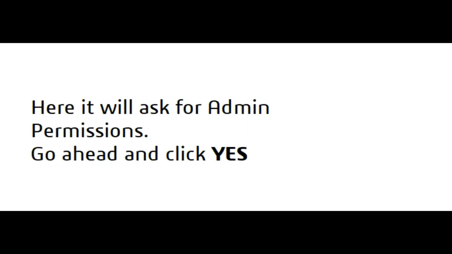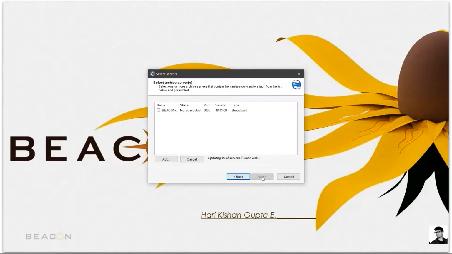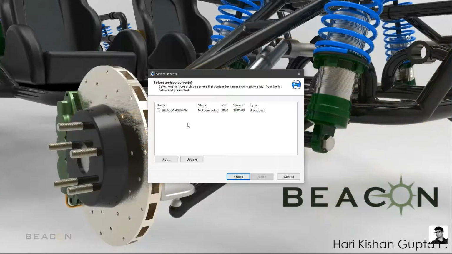Say yes. Now once you are inside the pop-up screen, click on Next. Here it will show you the server which you have connected, where you have your file vaults. I'll select the server. Yes, it is connected.